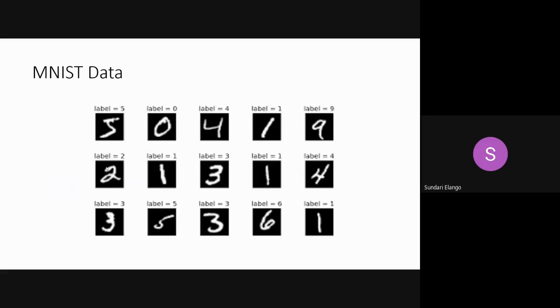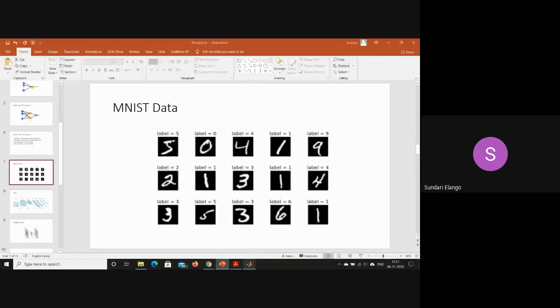If you train your convolutional layer on this data set, what you'll see is that your weight kernels will start resembling, at the end of training, the different features that the images are made up of. So I'll quickly start running the program.